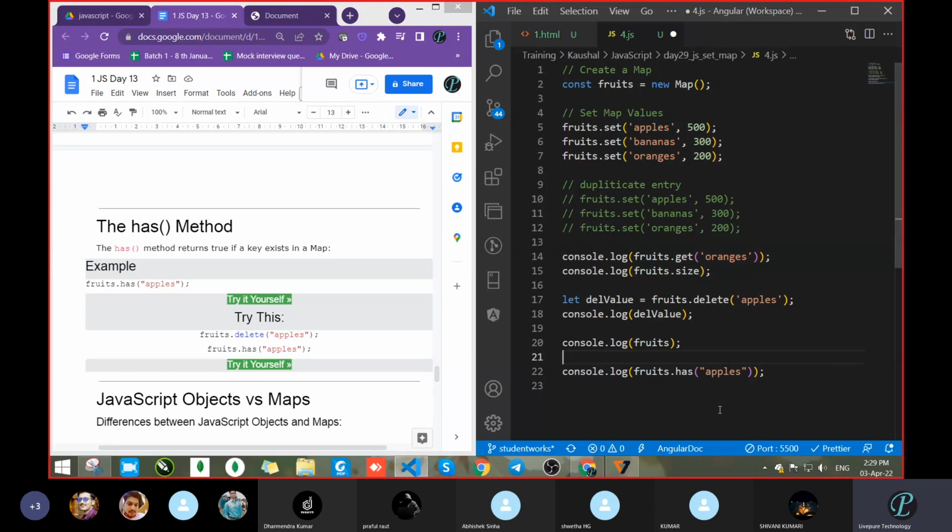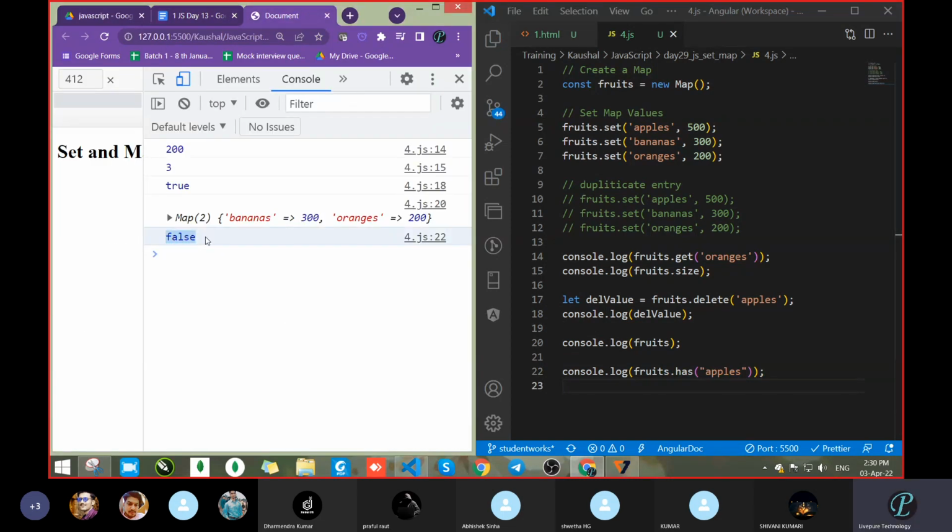False, sir. We will get false. Why? Because apple is not available in this. Sir, but we deleted that value. Yes, correct. We had deleted the data apple on this line, so apple will not be available now, so it should give false. Let's see. We got false on line number 22. So it was deleted. Suppose we write something else. Let's see what it gives. It again gives false because that value itself is not available there. Got it?